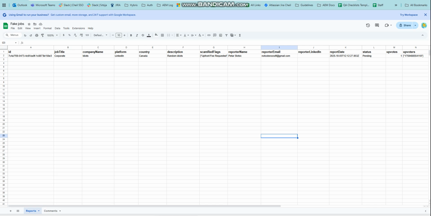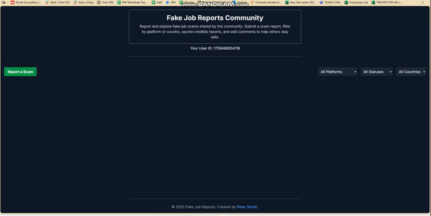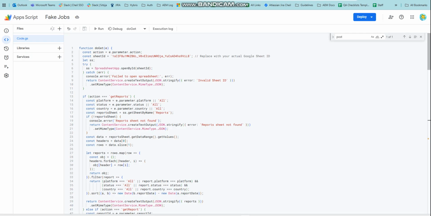Today I will demonstrate how to perform API testing of a Google Sheet database. Now, for better understanding, imagine that we have an application that serves as a fake job reports community. Users come to this platform and submit their reports on fake jobs that they have found, and those results get shown here on the wall, while on the other hand all that data gets stored here in the Google Sheet document.